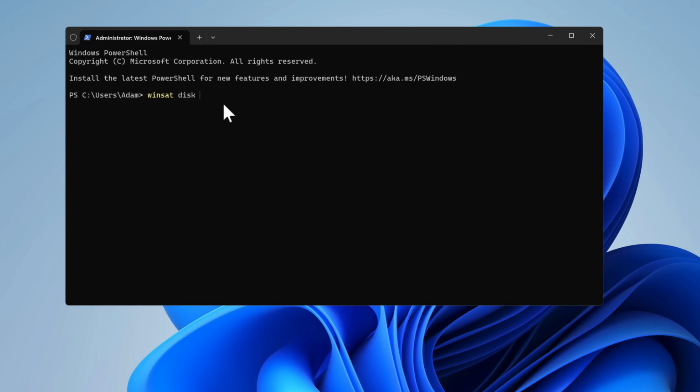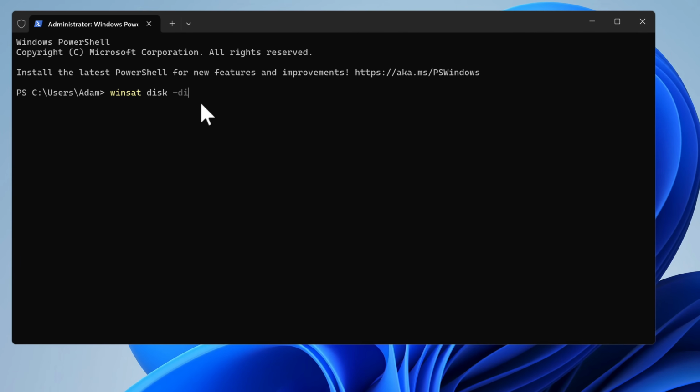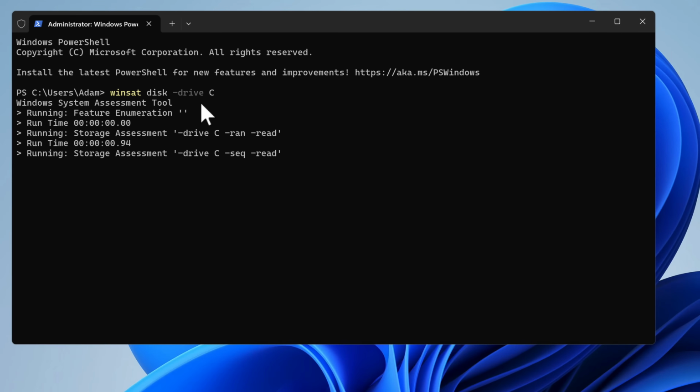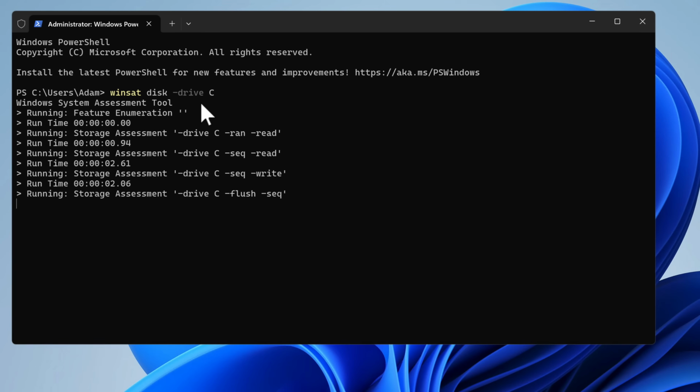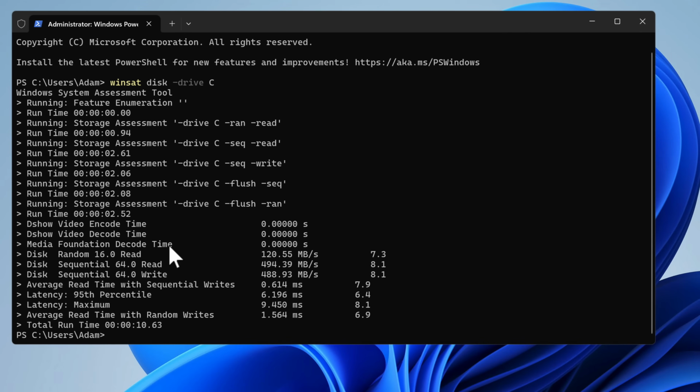In the command prompt window, type the following command: WinSAT disk -drive C. Replace C with the drive letter of the SSD you want to test. If you're testing your main Windows drive, it will almost certainly be C. Press Enter and let the test run. It takes about 30 seconds.